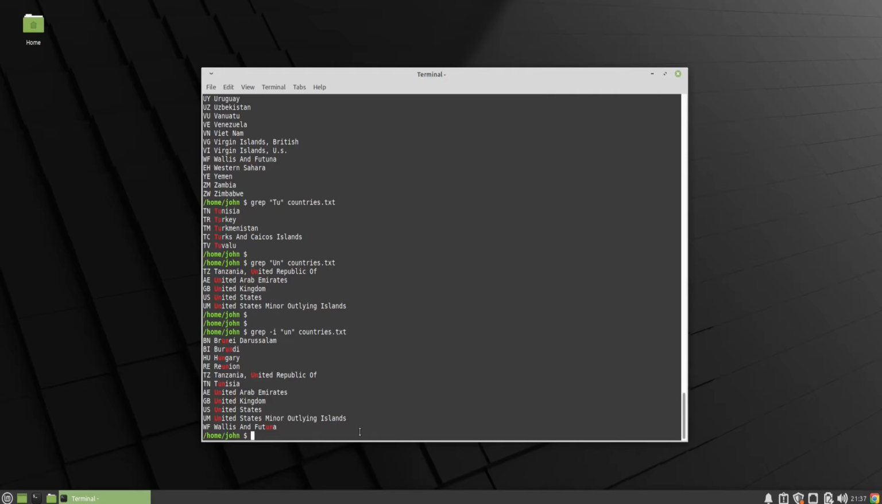So if you do that, now it brought more names because in this grep here, it only matched all the countries that have uppercase U and lowercase n in the pattern.